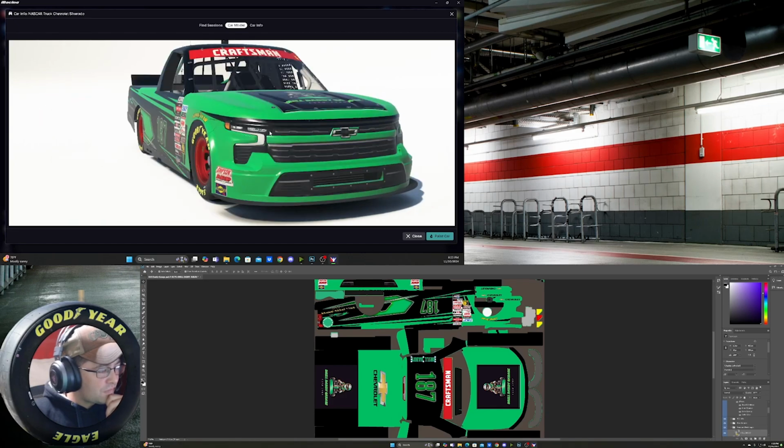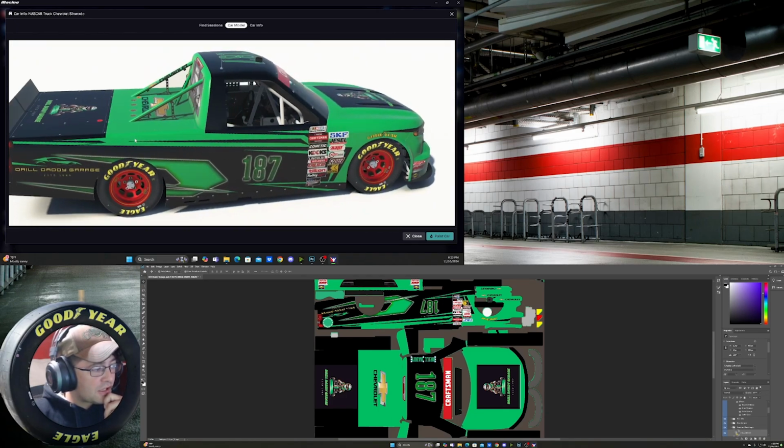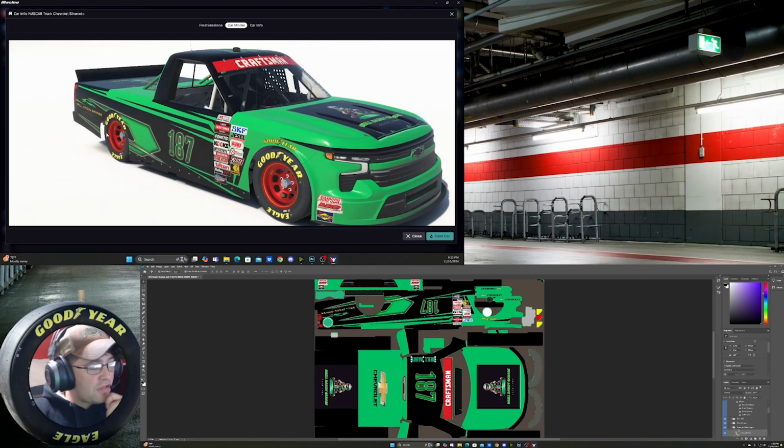So the next thing I want us to look at is anything that's green on the truck. I'm thinking we want to try to make the green look chrome. So what we're about to do now is called the SPEC MAP. Alright, we're going to do the SPEC MAP.